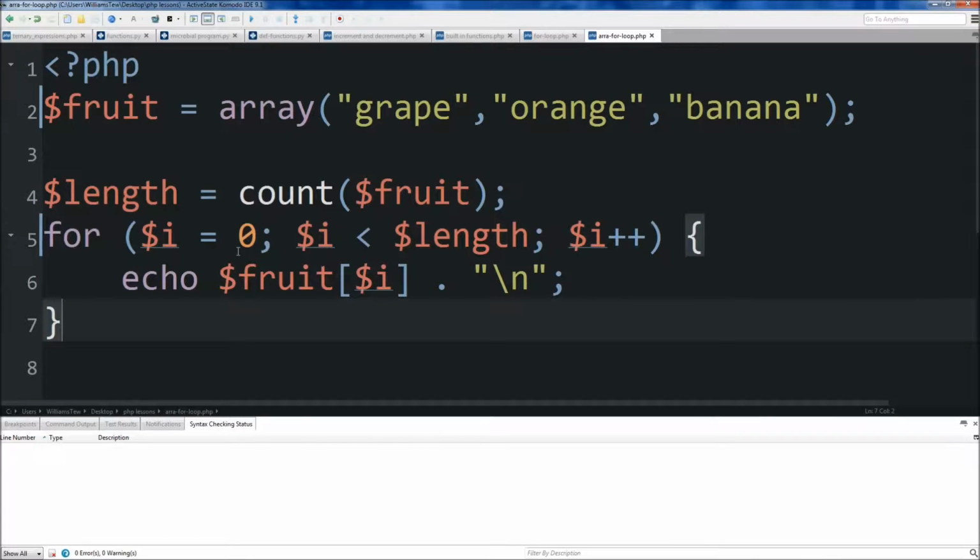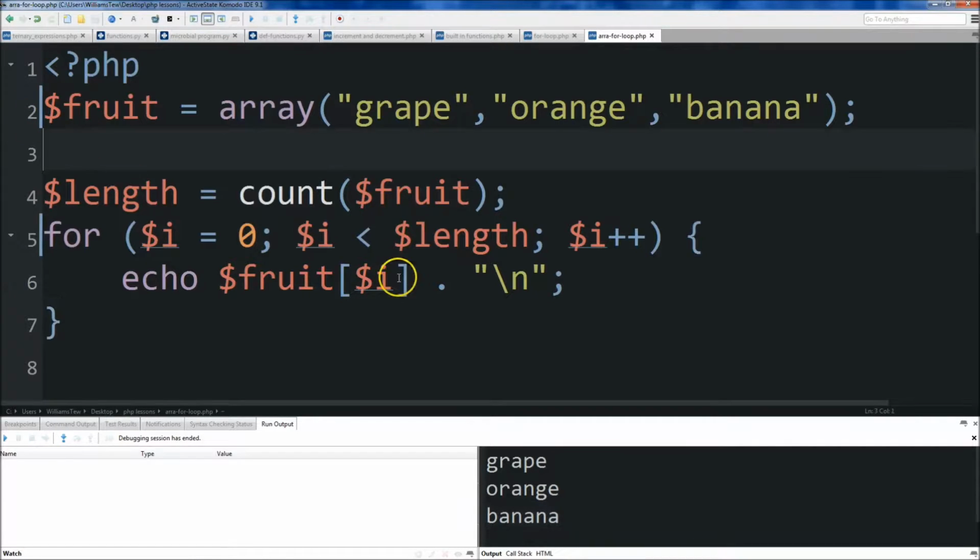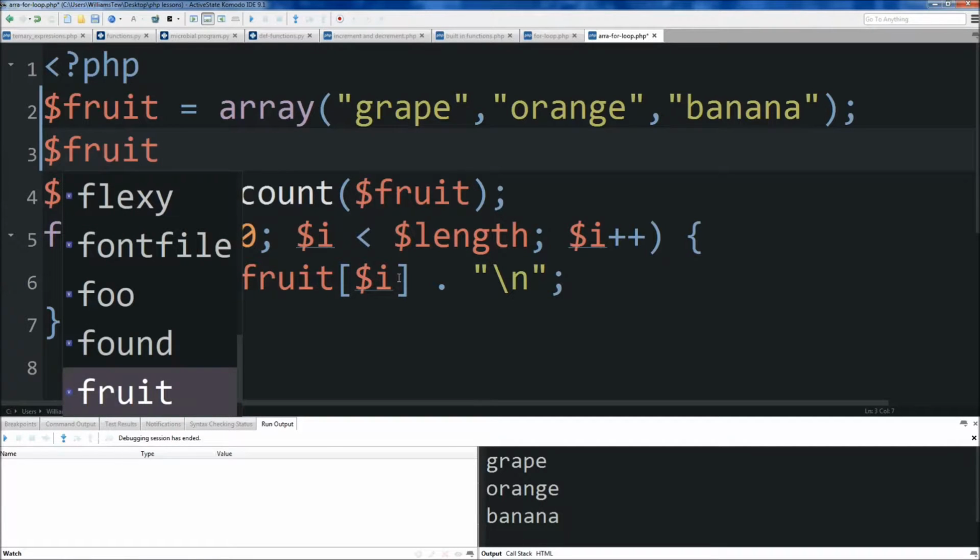Once it's saved, go ahead and save your file under any name you want, or a name that makes sense. And then we're going to run it. And you'll see here down below that grape, orange, and banana were all returned. Now the reason this is useful is if our array grows, so let's come up here. If our array grows, we add another element to it, fruit.